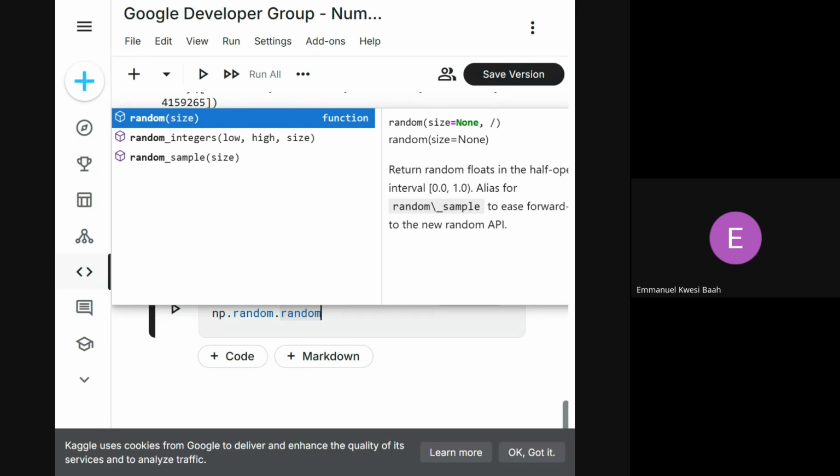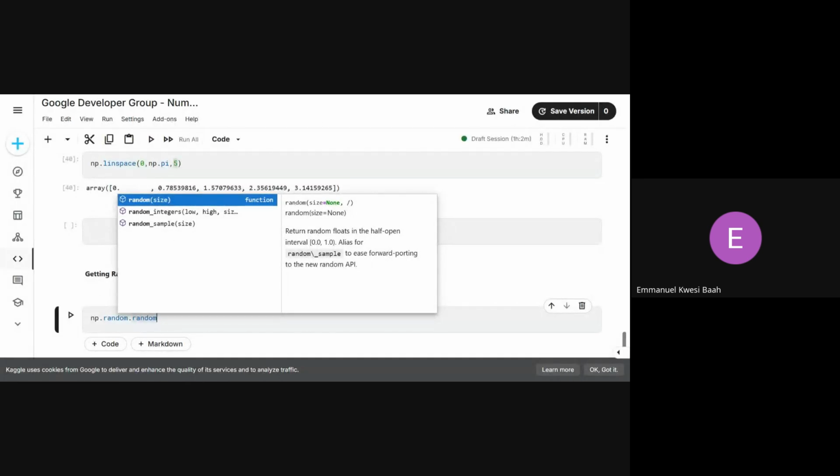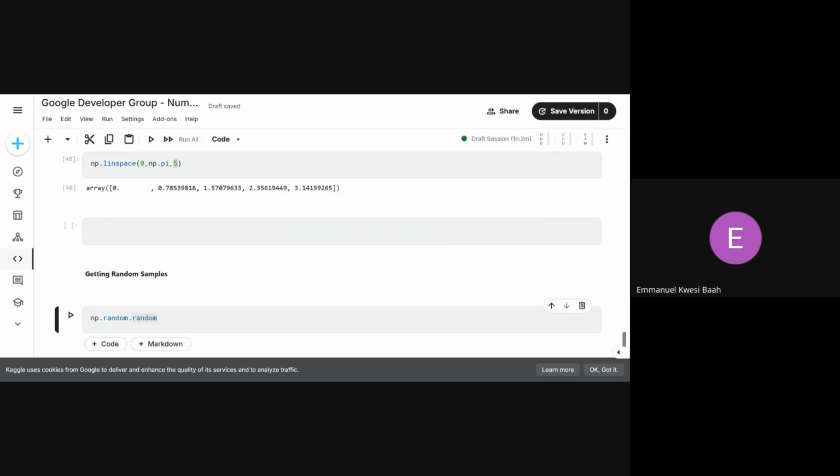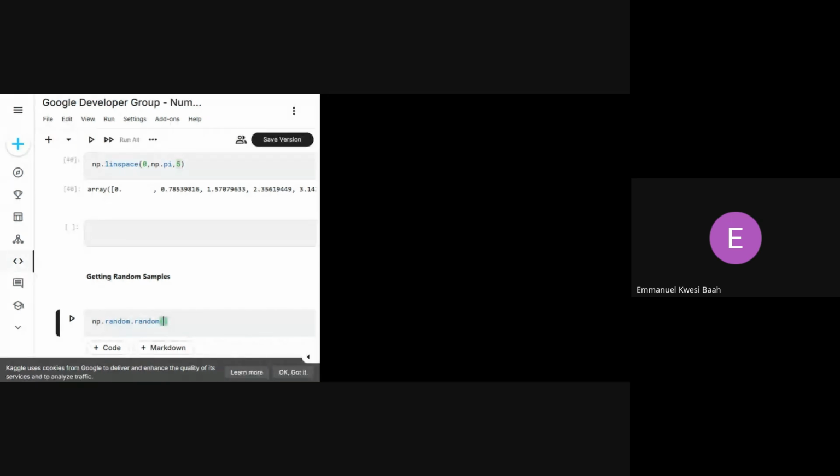Okay. So it returns random floats in the half open interval. Half open interval is between 0 and 1, where 0.0 is the lowest and 1 is the highest. Right? Okay. So in this case, you specify your range for it.